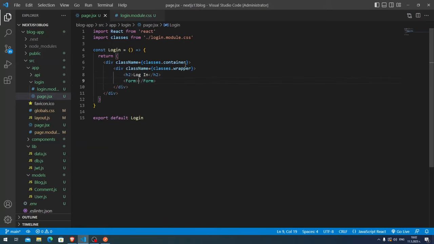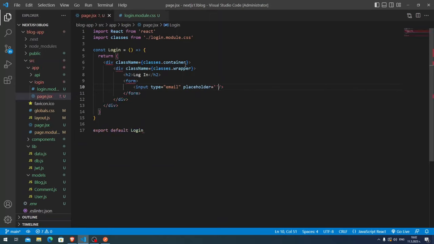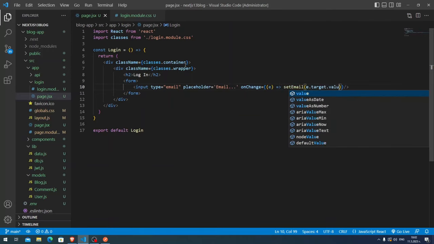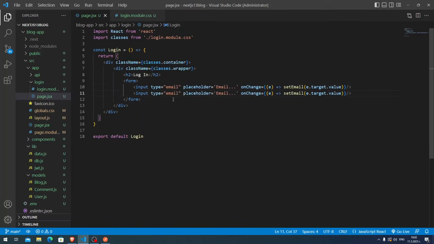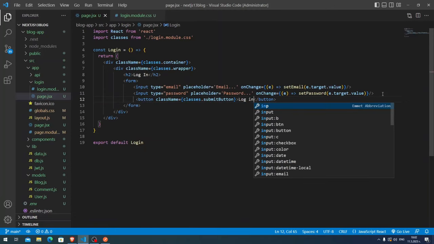Below the h2 I'm going to have a form, just a normal JSX form, and it's going to have an input with a type of email, placeholder is going to be email dot dot dot, onChange is going to be set email to e.target.value. Then I'm just going to copy this input here, password, set password. This is the only difference. So here we are ready with the inputs. Then we have a button, className classes.submitButton, and here it's login.